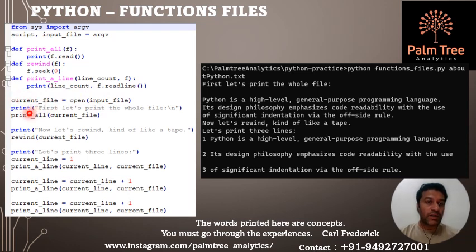That file descriptor contains many functions. Here we mentioned f.read, f.seek, f.readline. All these things are part of the file descriptor, which the Python library provides. Once we get the file descriptor as current file, we start calling print all. Print all is the function that is defined as the first function.